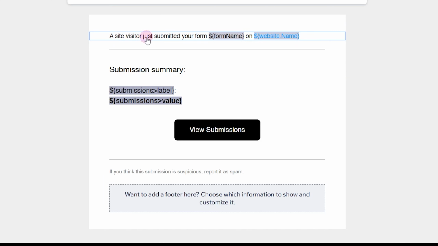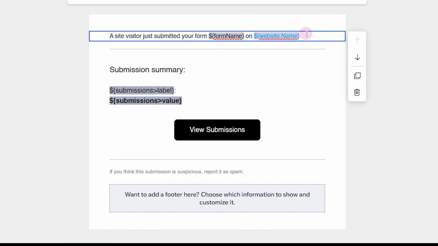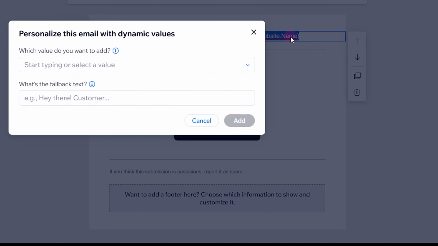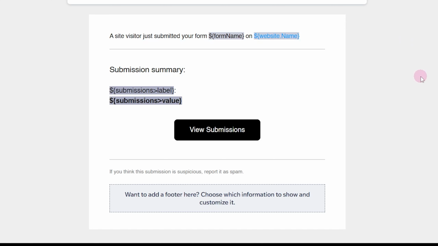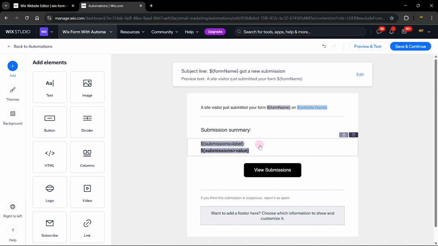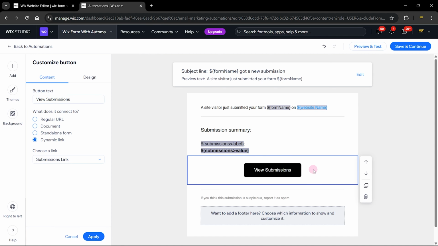And here we have a site visitor just submitted your form. This is the form name, and here we have the form on the website, the website name. So these are variables that we fill out automatically with actual data eventually, but you can feel free to always add and edit or customize the look and feel of your email. And here we have the view submissions.